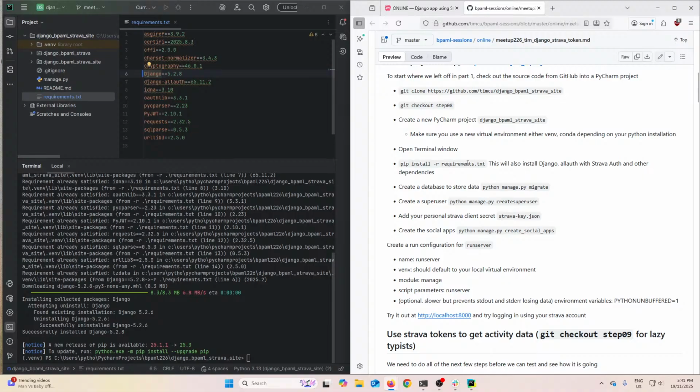We've installed the dependencies, and now we need to create a database to store the data. And so we can just type in this command, python manage.py migrate, and we can do this in the terminal window that we are in now. So if I just type Python, and because it's in the virtual environment, it'll use the Python that's been installed there, which is 3.13.